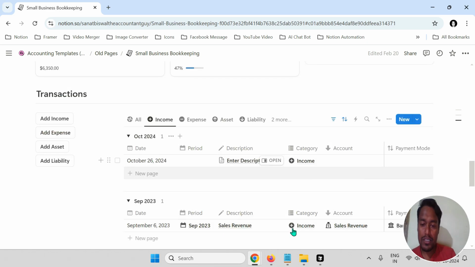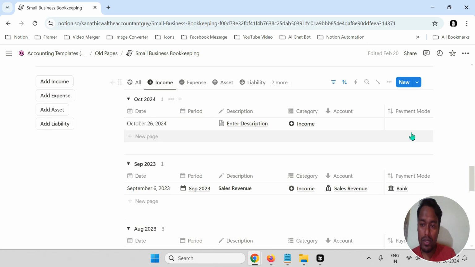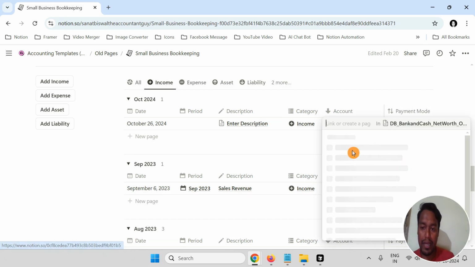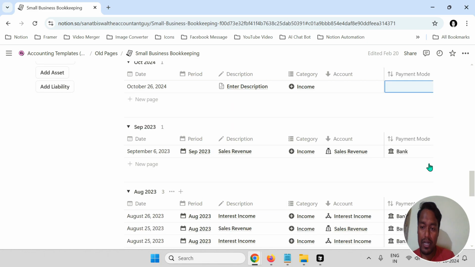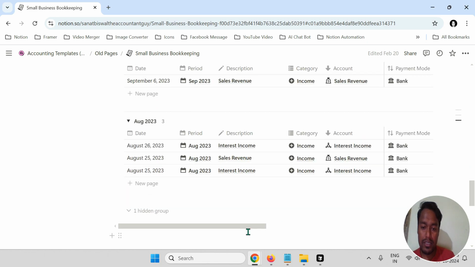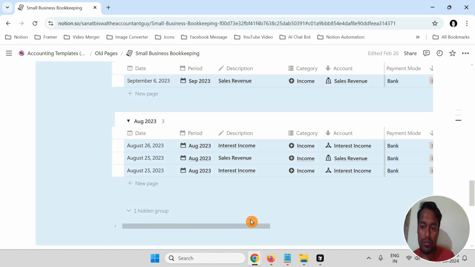Once this is done, then we can head over to the payment mode. Payment mode is how you're receiving the payment. So it can be either through a bank account or a cash account, whatever you have at your disposal. You can also opt to add more accounts as and when you require. As of now, these are the two accounts that have been added. And if I scroll down, I can see the scroll bar and I can scroll to the right to see what more items are added.